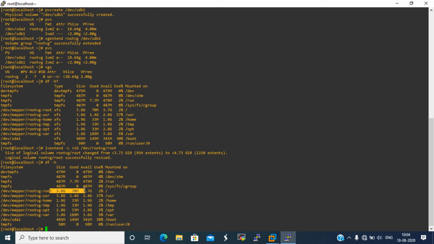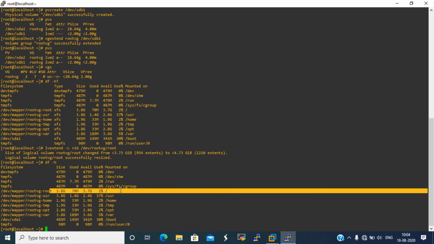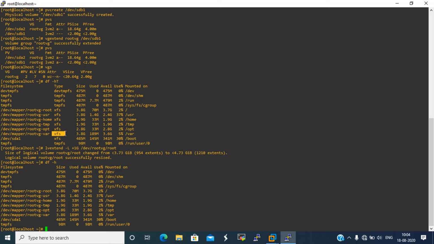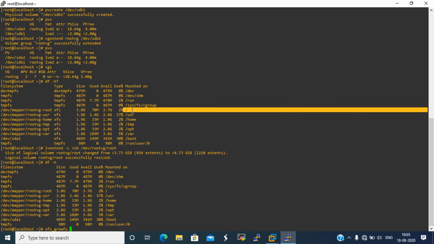But it's not reflecting, so we need to give one more command for that. As we previously checked, it's an XFS file system. So we need the xfs_growfs command to increase or resize the file system. Then mention the file system name which is mounted. What is the file system name which is mounted? Slash. Press enter.